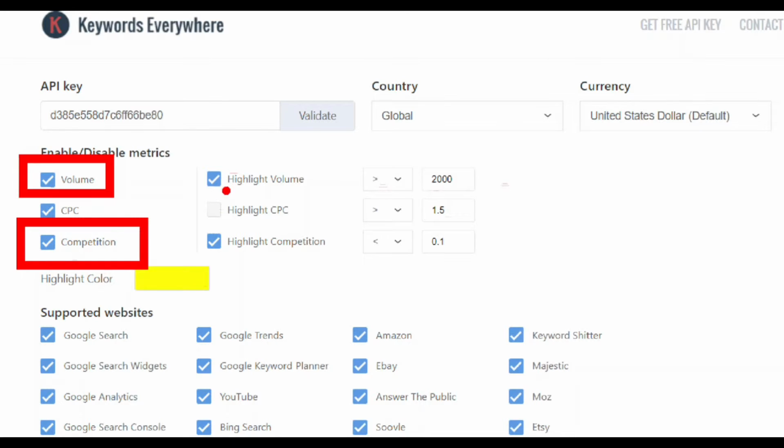And you can see that we have highlighted the volume and the competition, and say that we want a competition lower than 0.1, because even 0.1 is really hard, and numbers that are down there are a crack for you, an opportunity for you. It's really hard to rank in Google, especially since there are many subjects that are saturated.